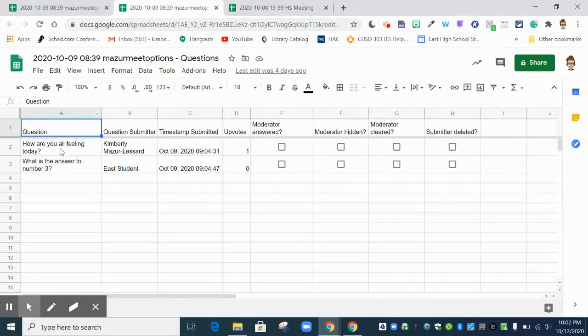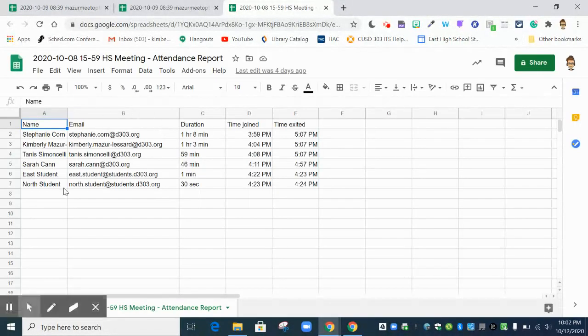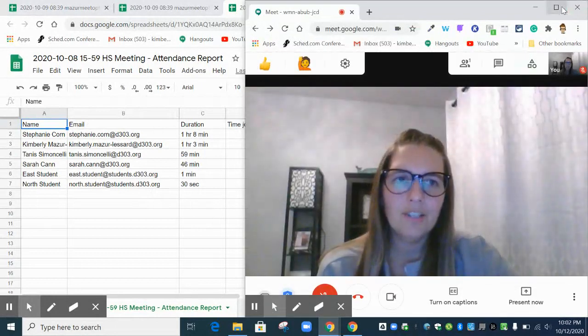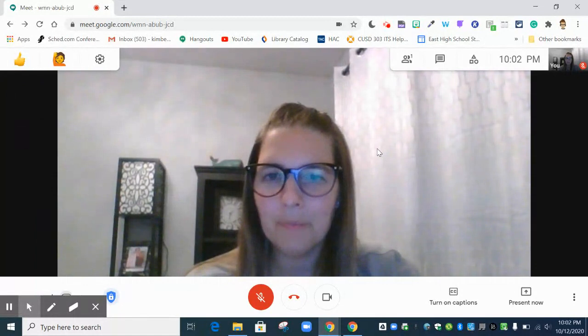Here is where we have questions that were submitted. So here's the question submitted, here's the person who submitted it, at what time, and here is how it was moderated or handled. And then here is where we have an example of an attendance report. This will be emailed to the teacher as a CSV, and then you have the ability to open this as a Google Sheet. So then it will live and exist within your Google Drive to be accessed at a later time.